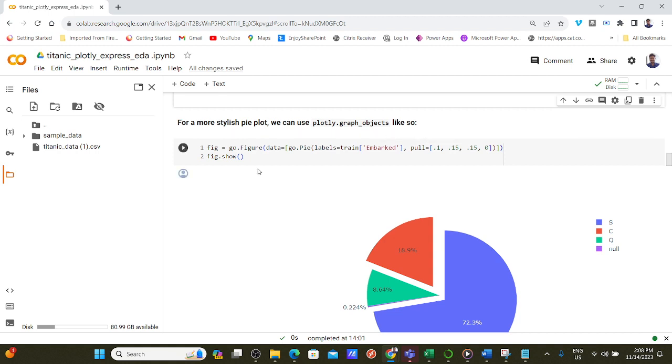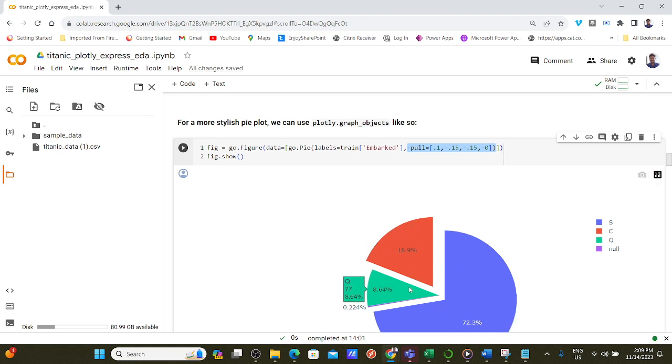Next, if you want some stylish plots for this pie plot, here we use data, go.Pie, labels, and something called pull. Pull means if you know that a particular category needs to be shown separately, that's why I use pull. Here I am declaring labels of the train Embarked column, and the Embarked column has 4 categories including null. So that's why I need to initialize 4 different values.